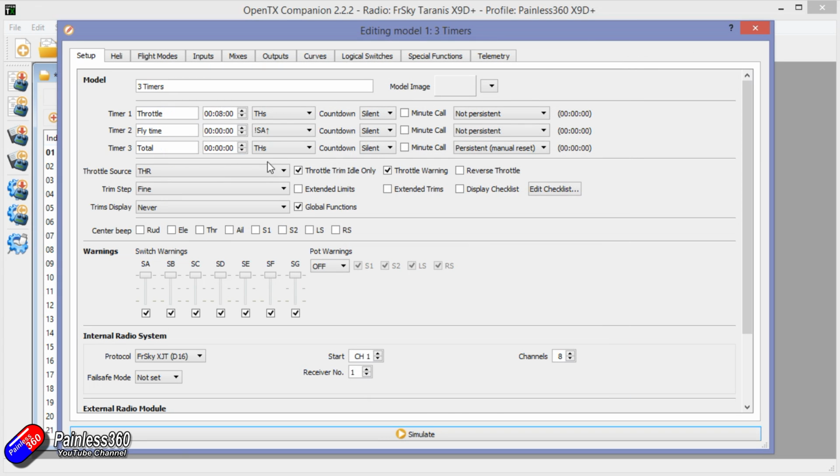Now the last timer that we've got here is timer 3, and I'm calling that total. The way that works is it's starting from 0, and again we could have it either started automatically from moving the throttle, or we could have it in exactly the same way. So we could have it when SA was in the back position, and this time we'll choose whether we want it to be persistent for the flight or for the manual reset, or not persistent at all.